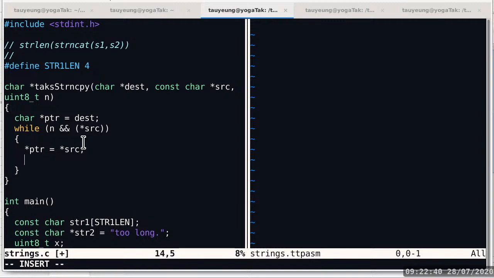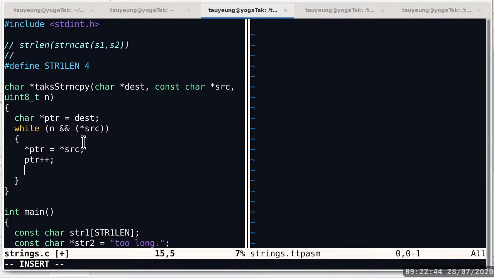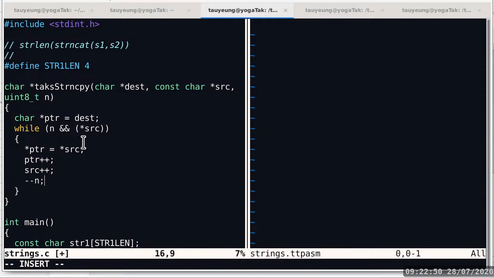And then the second thing we want to do is to increment both of the pointers. So ptr is incremented to the next location, source is incremented to the next location. But we also have to remember to decrement n. Okay, n-- is fine too, just to be consistent, because we have now used up 1 byte in the destination to store 1 byte from the source.